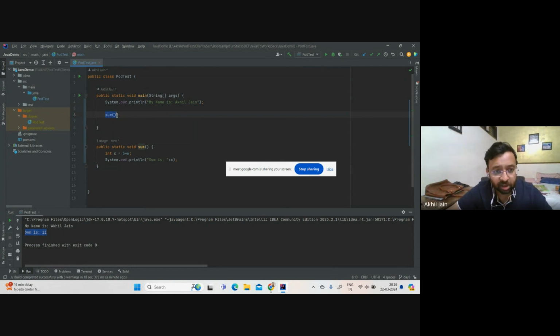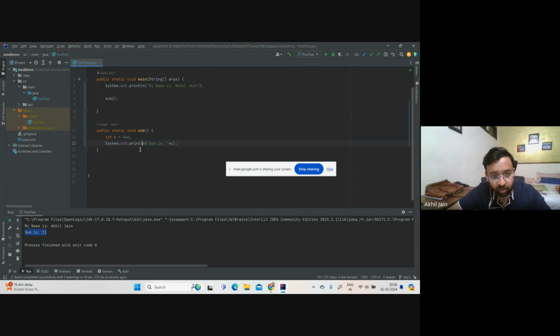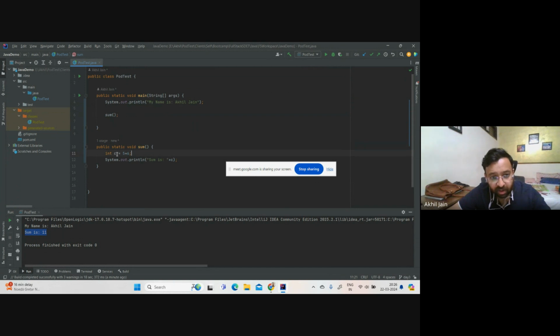Now what will happen is, as soon as this line gets invoked, it will try to find this method here in the Podtest class. It found one, so it will just directly go inside this method. It ran this line. Now C is what? C equals 5 plus 6, 11. And here I'm printing sum is 11, right? So this is getting printed. Right, everyone? I think there is no confusion here, right?